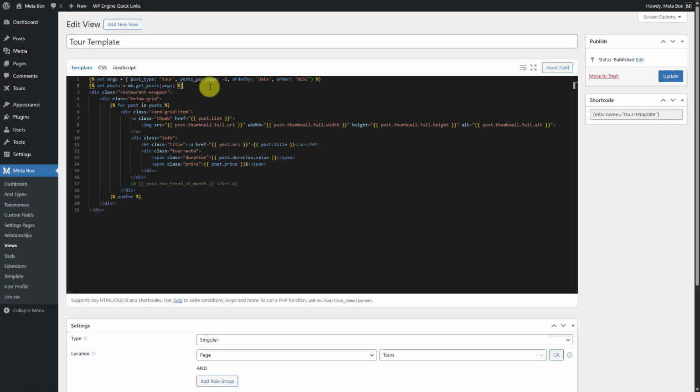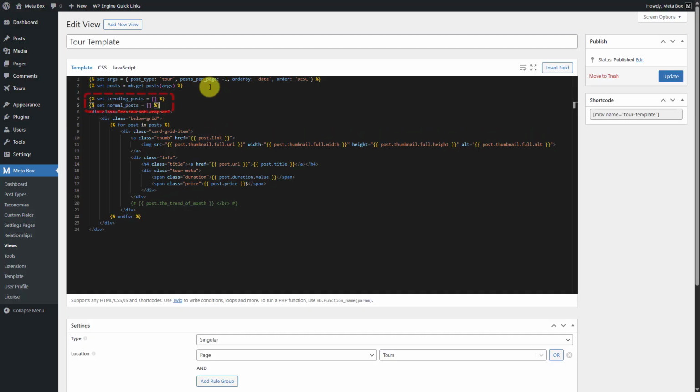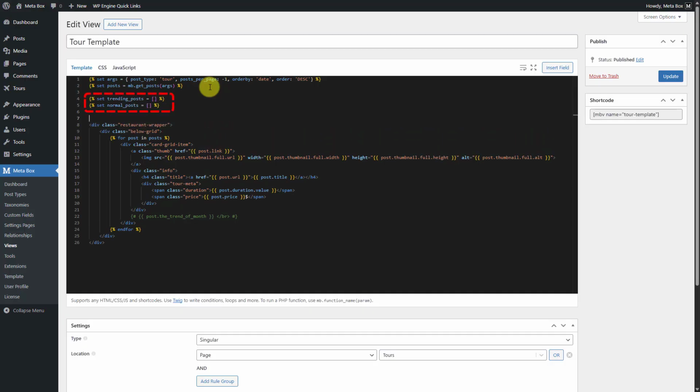Back to the template created with MB views, we'll add a small piece of logic to control the display order, so the featured tours appear first, without duplicating any posts. First, we create two empty arrays to categorize the tours. One for hot trend tours and one for regular tours.